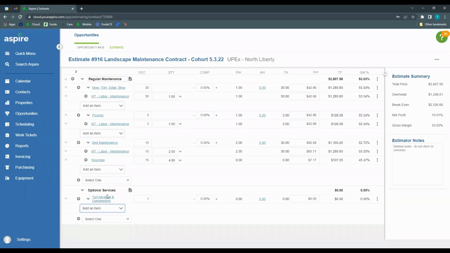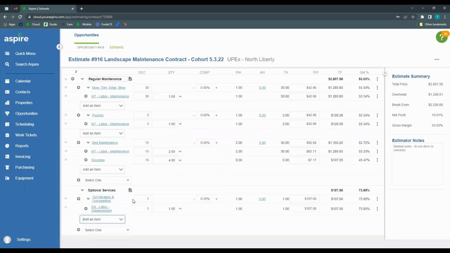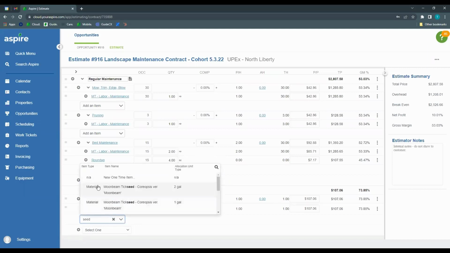So again, remember, anytime you add a service, you need to have some items. So I'm going to add some labor. In this case, I'm going to add enhancement labor. And then we're going to go out there and seed as well. So I need some seed. So you can notice the item type is material. And so you'll see we've got some plants here, but then we've also got some grass seed.